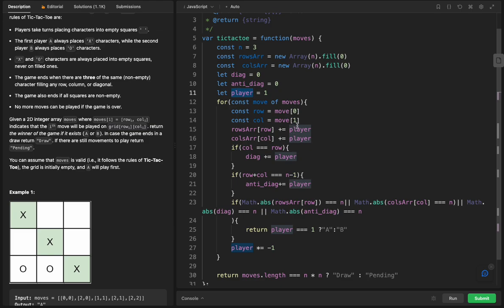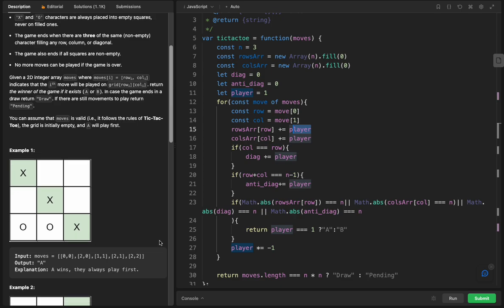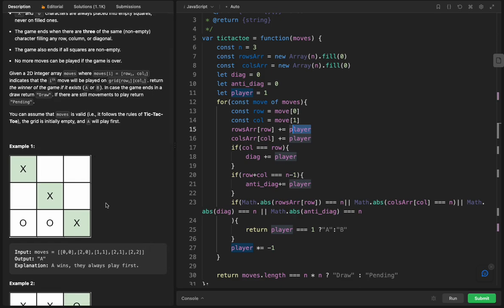So basically, for each move, we select the column and the row from that specific move, and we save it in the rows and the columns arrays. We save it in the value of the player. For the first one, let's talk about a, so you will add 1. And also if it's diagonal, you will also add 1, because by this way we will win by diagonal.